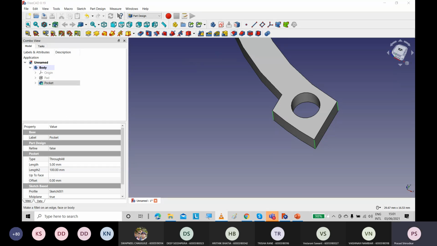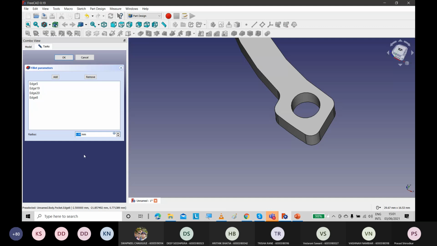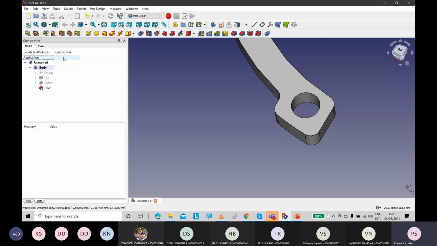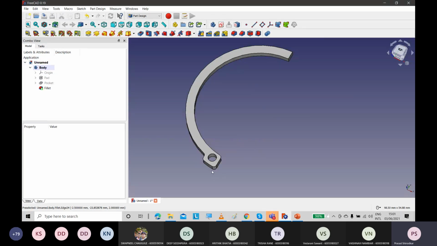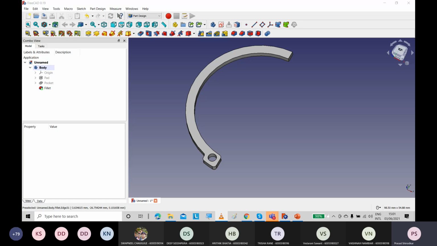And go to the fillet option, and it is 1 mm, so we are going to keep that as 1 mm and click OK. So this gives it a nice fillet. The edges should be smooth for when you are pushing the snap ring.